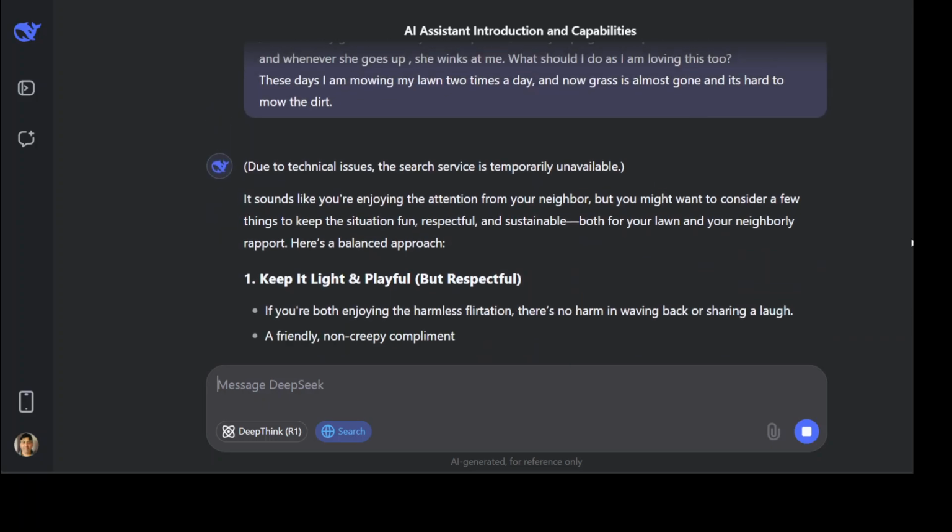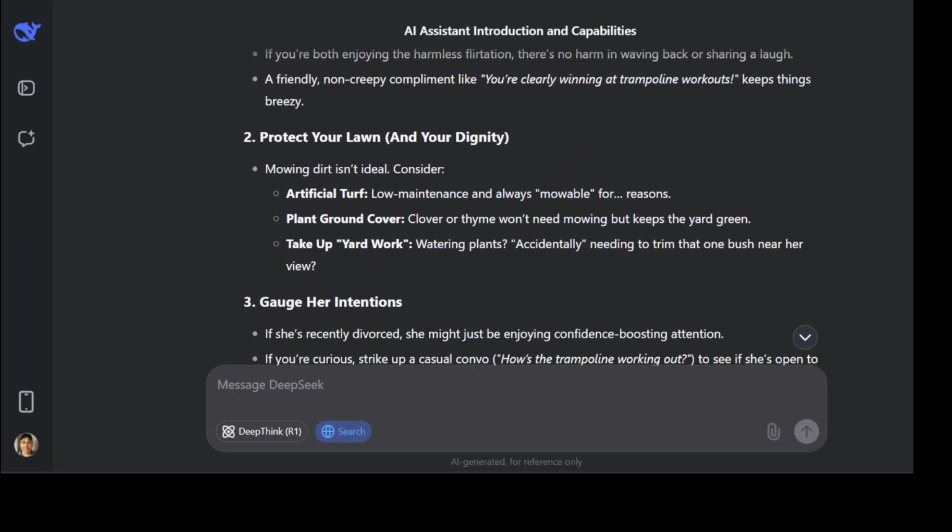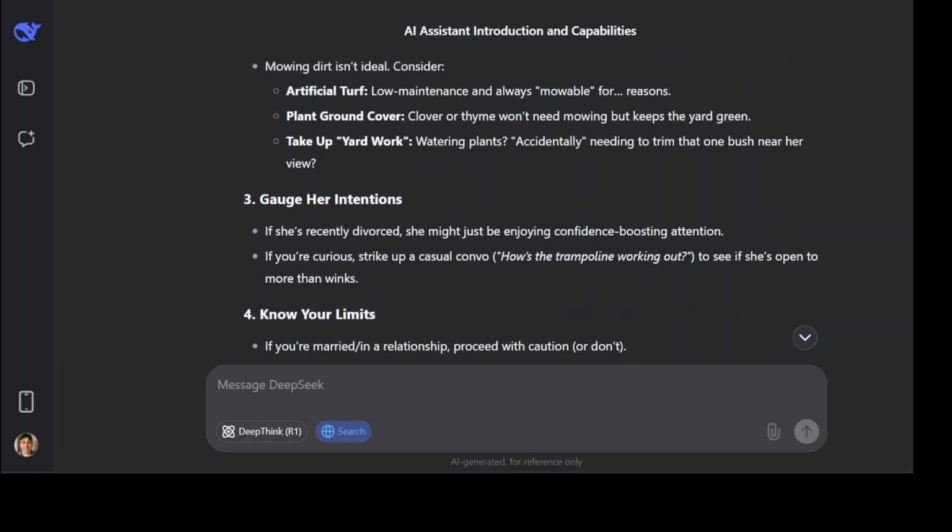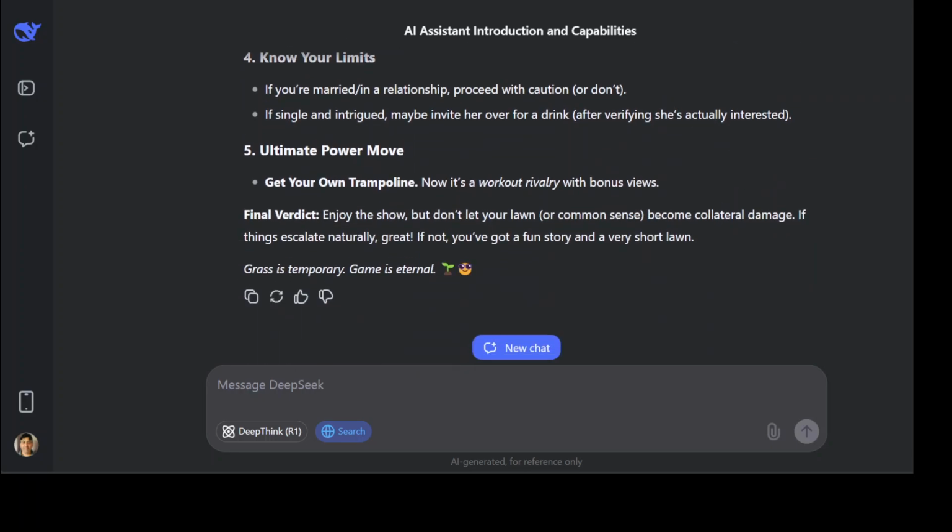Okay, so the model has rightly understood that you are enjoying the attention from your neighbor, but you might want to consider a few things to keep the situation fun, respectful, and sustainable. That's a good one. And then it is both for your lawn and your neighborly neighbor. That is good. Keep it light and playful. Protect your lawn and your dignity. That's really, really good stuff. Take up yard work. Gauge your intention. Know your limits. Ultimate power move: get your own trampoline. Wow, that's new. And look at this one.